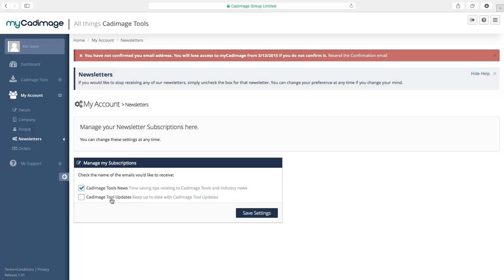Quite a useful thing is to subscribe to the Cadimage Tools update. This is purely an email that is sent out whenever we update the tools, so you're aware of those changes. There's also a section for orders and also support tickets. And you can see I still haven't confirmed my email. But I'm going to jump back to the installer now.